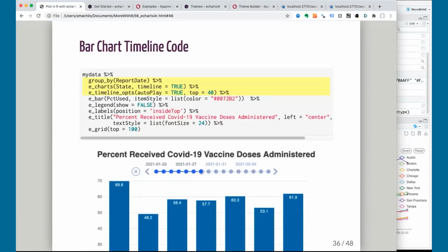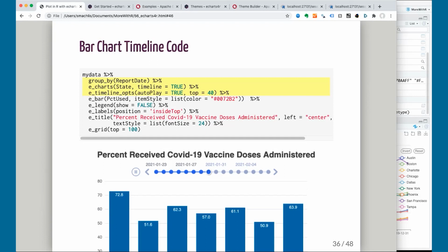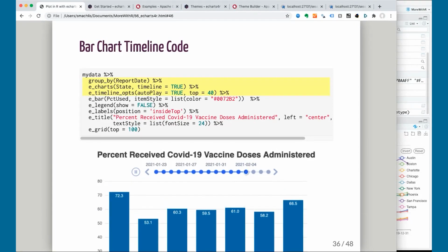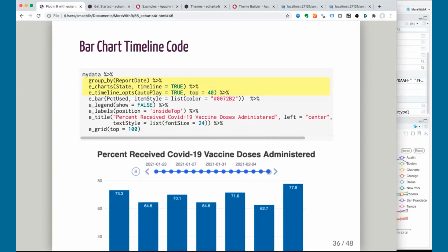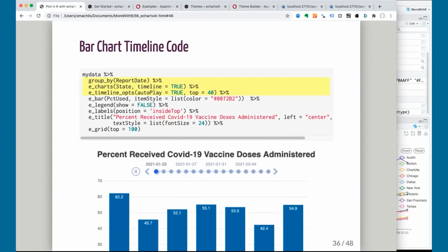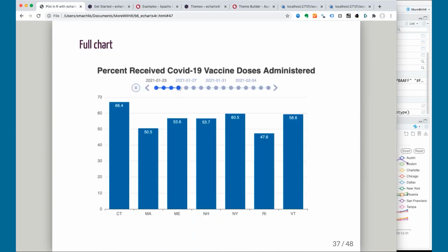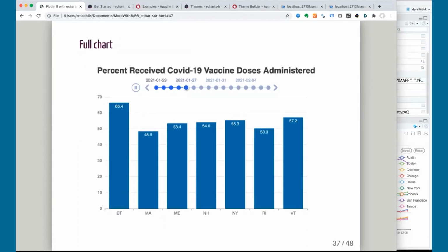In the rest of this code, I set the bars to be all one color using item style and a list with color equals the color I want. The rest of the code is more styling. Turn the legend off, add labels for the bars with E_labels, add a title with a font size of 24, and leave 100 pixel space between the top of the graph grid and the top of the entire visualization. Here's a look at the full chart since the code cut off the bottom on the slide. And you can stop this, pick where you want to look, and so on.